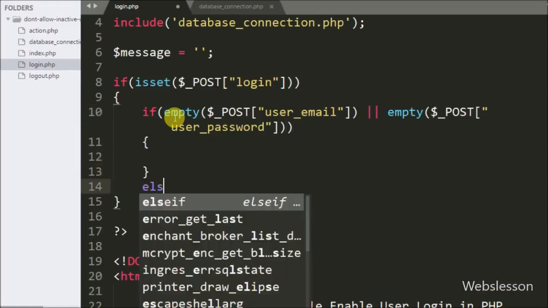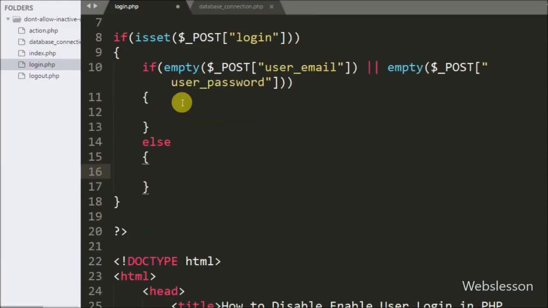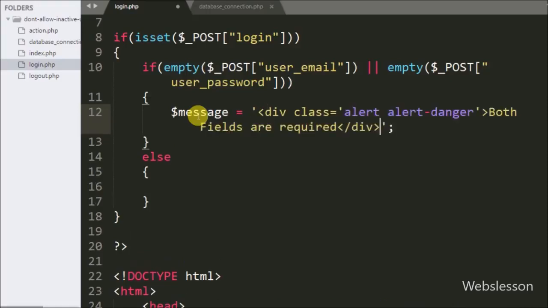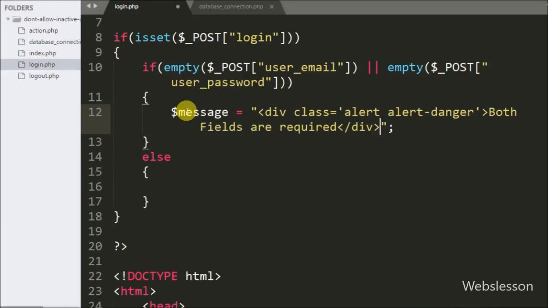Under this block we write an if statement with the condition: empty function with $_POST['user_email'] variable or empty function with $_POST['user_password'] variable. Here this condition will check if both variable values or one of the variable values is blank, then it will execute the if block of code, otherwise it will execute the else block of code. Suppose both or one of the variable values is blank, then it will execute the if block, and under this block we write $message variable equal to text like 'Both fields are required'.